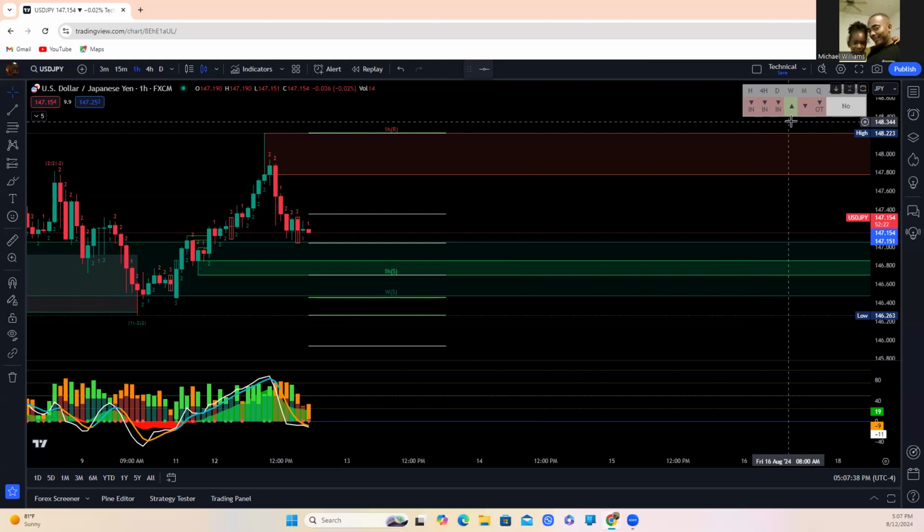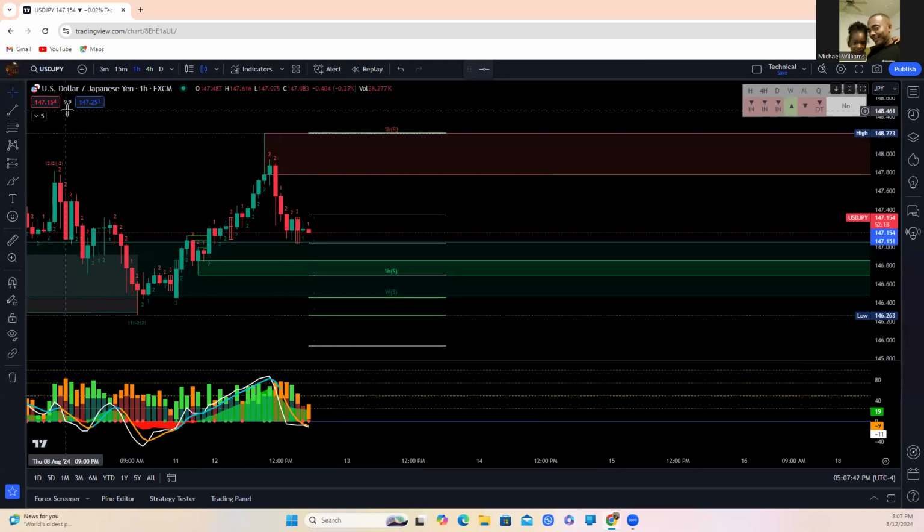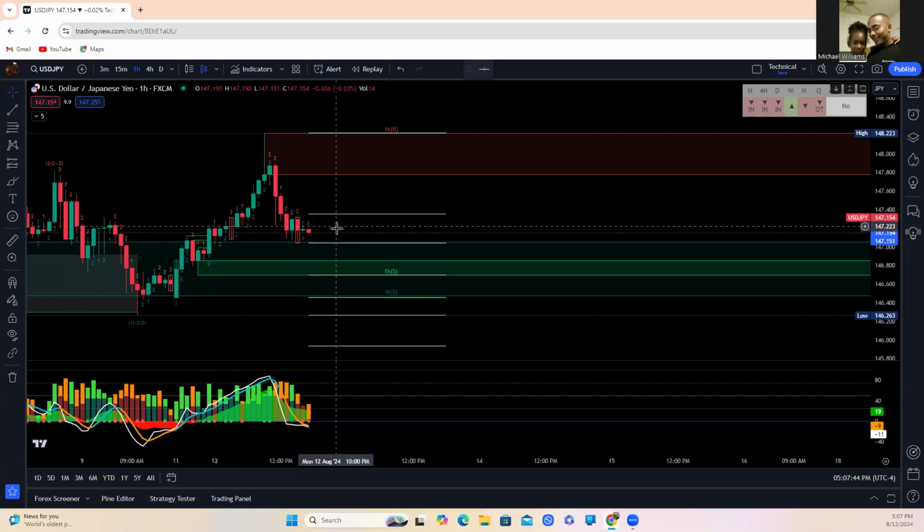That's pretty much it. And we can see real quick, I'm going to point this out. The trading session just started, so spreads are high right now.